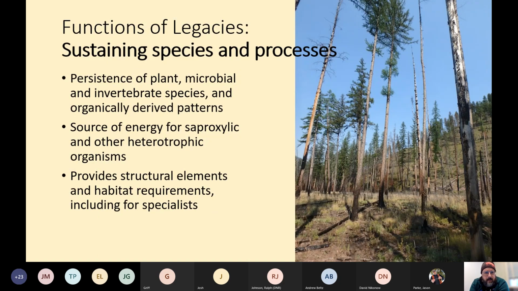But I wanted to start with talking about legacies and their functions because it's a great place for us to begin to think about a coarse filter approach to management to conserving biodiversity. So what are some of the functions of these? Well, one of the obvious ones is that they sustain individual species through the disturbance event, whether it's the persistence of individual living plants or of inocula or seeds or seed banks that are going to influence the rate of the developing forest after the disturbance event.